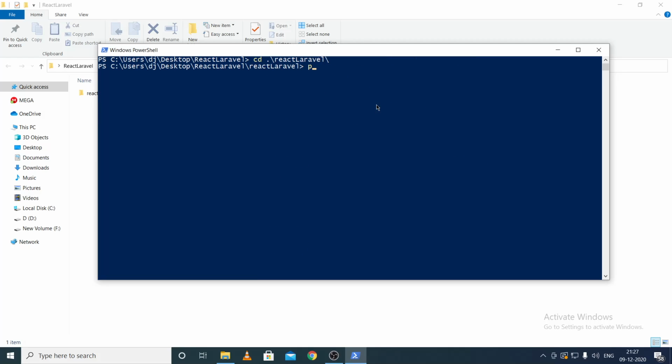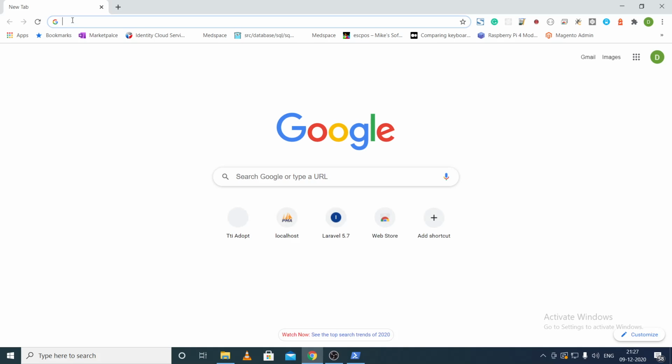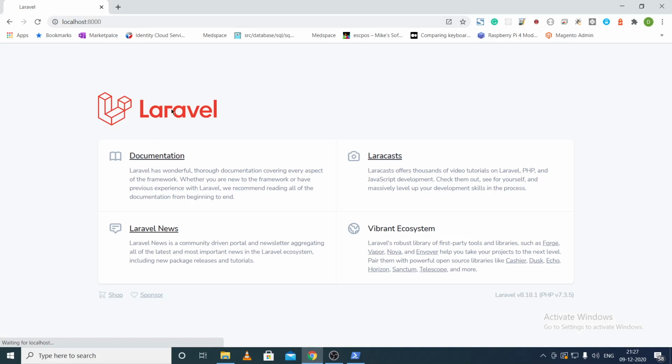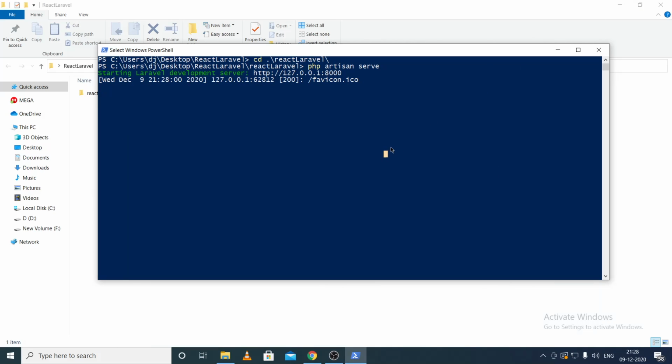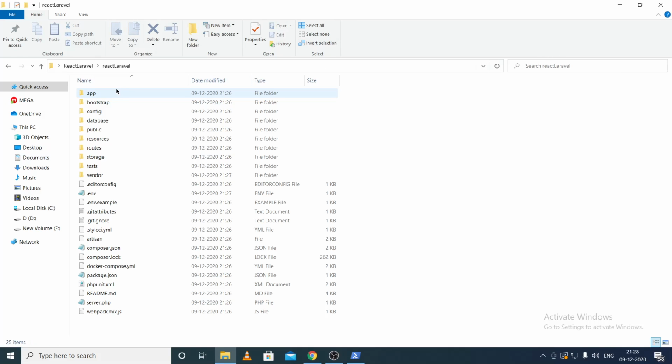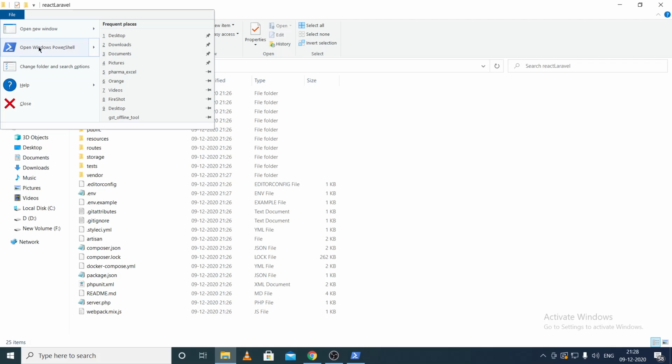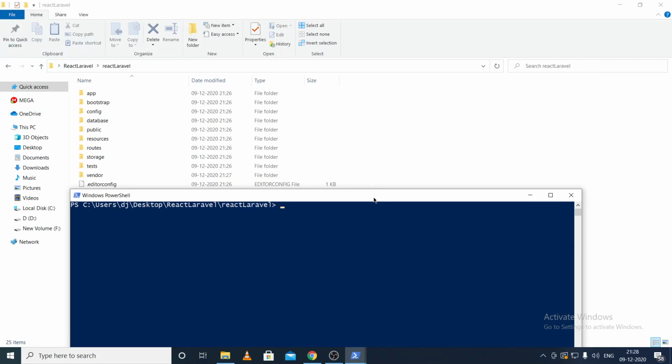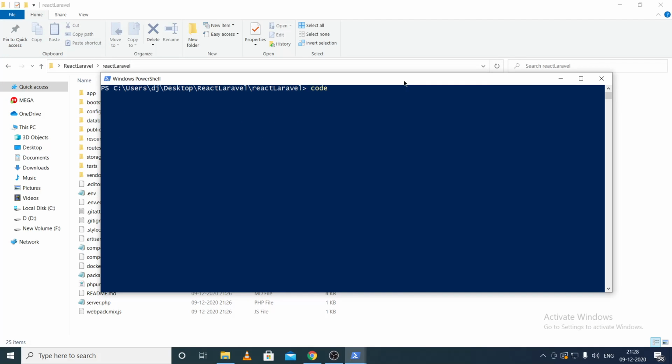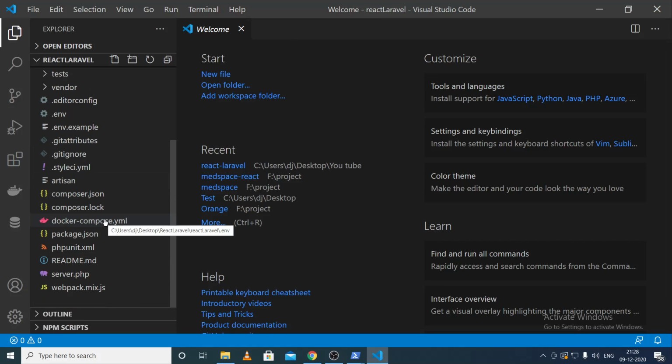Yeah, it's done now. Let's run it. PHP artisan serve. Okay, it is working. Now open this Laravel project in your favorite code editor.